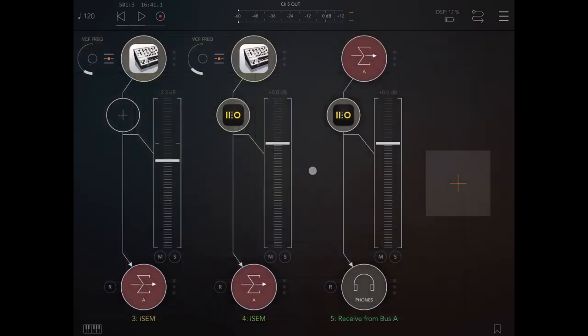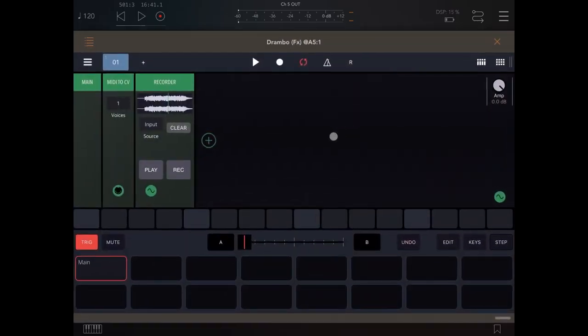And then finally we redirected all the output of the three Arturia iSEM instances to mix bus A here, where we then applied as an effect another instance of Drambo, where we used the recorder rack or module to record the audio which was coming through mix bus A.